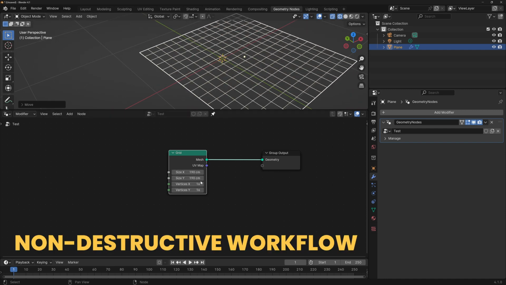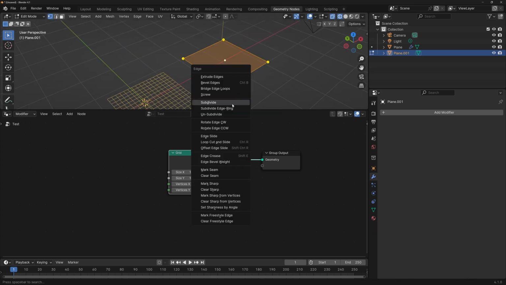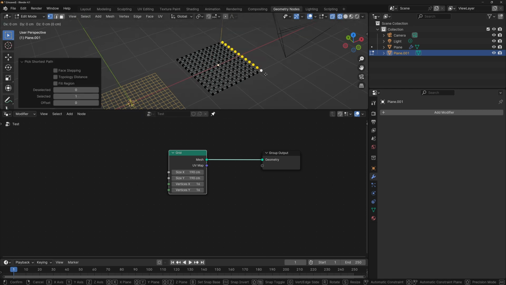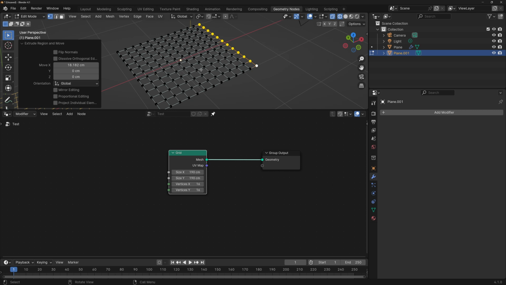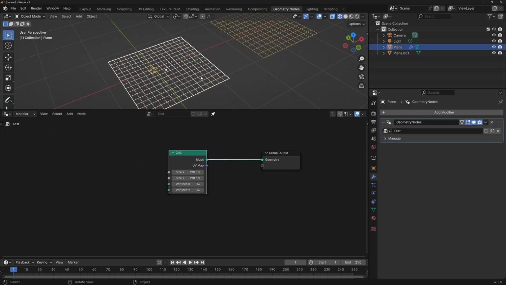This is what we call a non-destructive workflow. If I created a grid in the traditional way by adding a plane and subdividing it, this is hard set. There is no immediate way for me to add one more row. I could, for example, extrude this side, but now I've changed the size, so I would need to rescale everything. However, with the non-destructive workflow, I can change that at any point during the process.